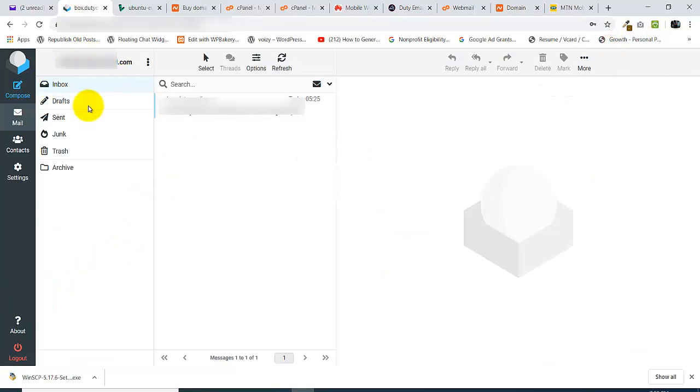Having logged in with the login details sent to you by gt.email, you will have this environment. So this is where you can now send your emails, okay? This is where you can send your custom domain emails to your clients and your prospects.